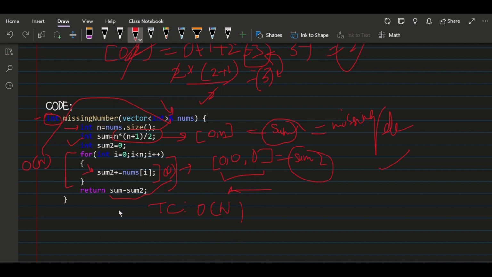And for space complexity, obviously we are not using any external data structure or variable length. We are just using constant size variables, which means that space complexity is also constant. This is a space complexity of big O of 1.